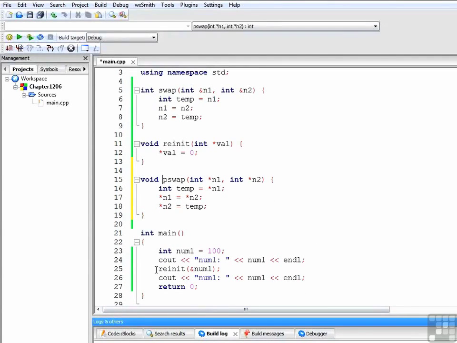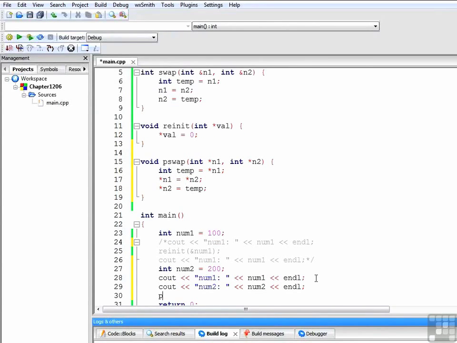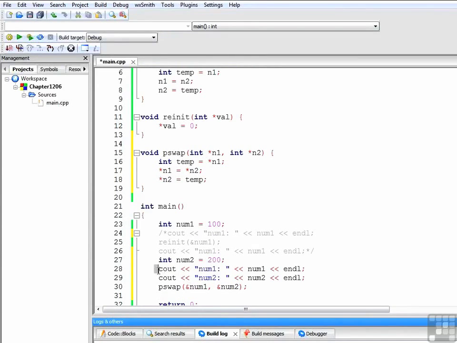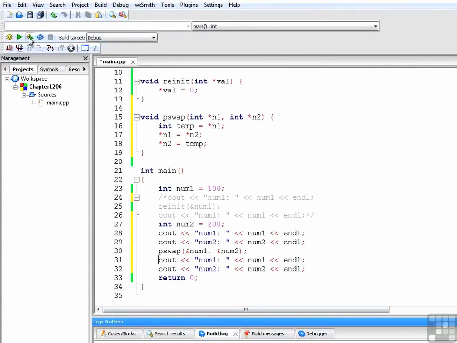We already have a value for num1, so let's comment out this code right here. We'll say int num2 equals 200. Cout num1, endl. Cout num2, endl. Call the pswap function. And remember to use the address-of operator for each of the arguments, since that's the only proper way to initialize a pointer. Then we'll just copy and paste these cout statements back. Control-C, Control-V. We want it to look good, so let's move that over 1.